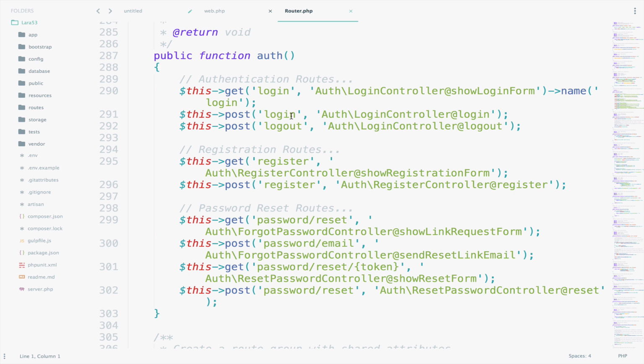I will not explain the reset password in this video because I have to set up my Gmail account to send emails, but we will of course look at this in the future. But for sure, this works 100%. Taylor Otwell, the creator of Laravel, made sure that it works.